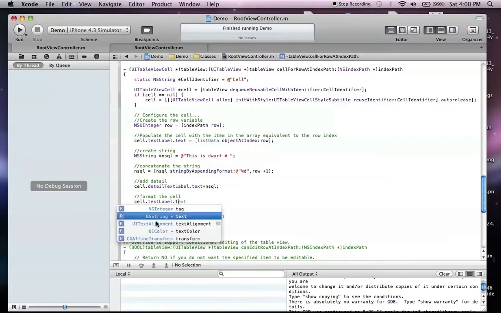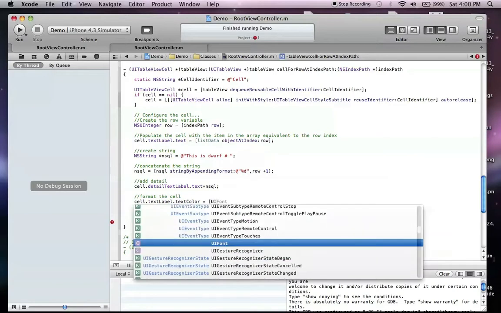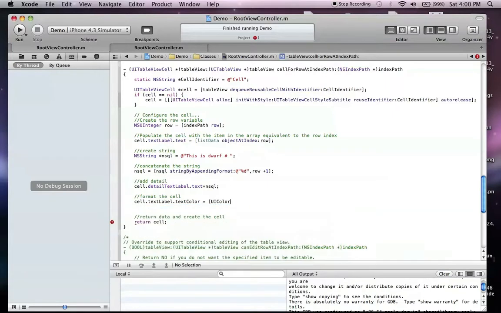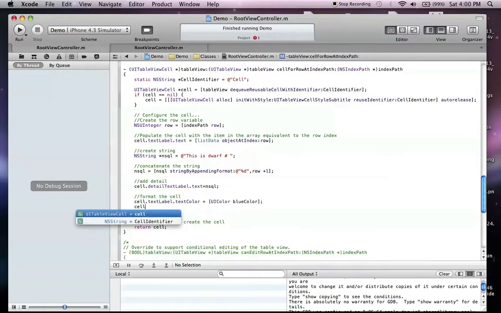Text color is in fact a property of text label now, and we're going to set that equal to brace again. We have to bring up a UI color. If we're going to change the color, we have to change it to a UI color. So if we're going to change this property, we have to bring up a color property. And you can play around with this. We're going to use blue color. Okay. And one more thing we're going to do here.